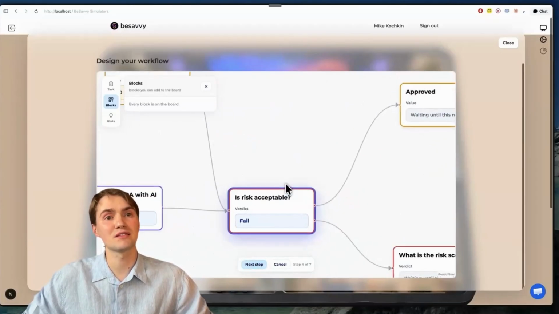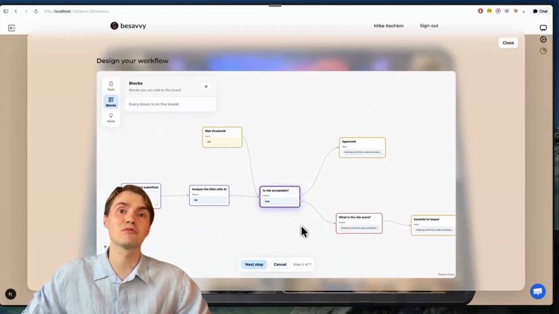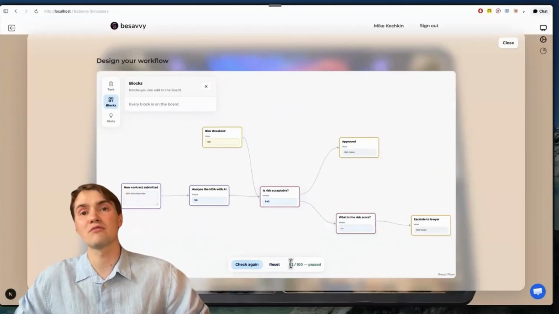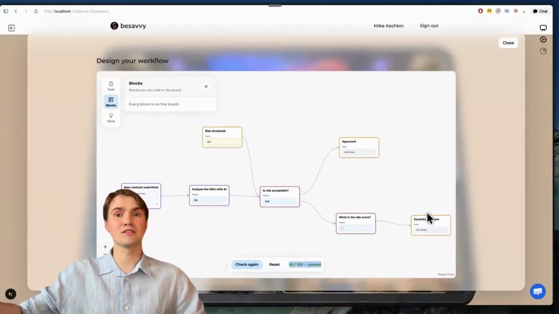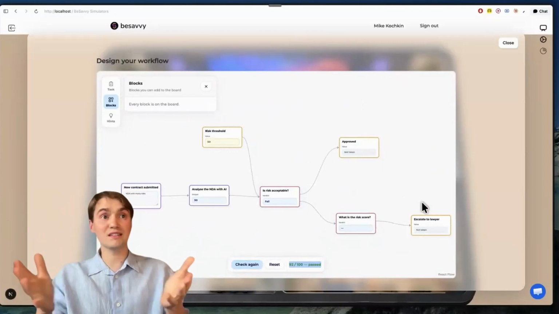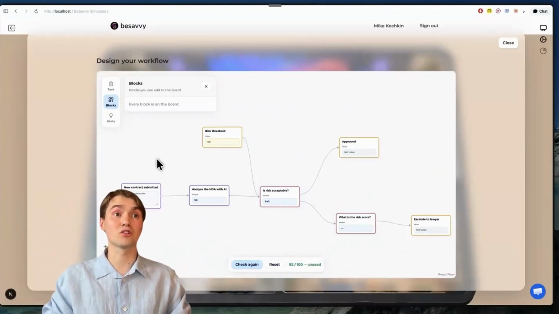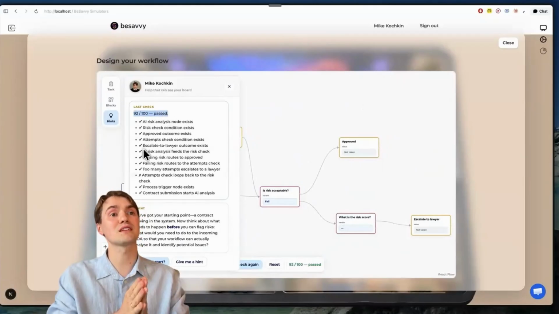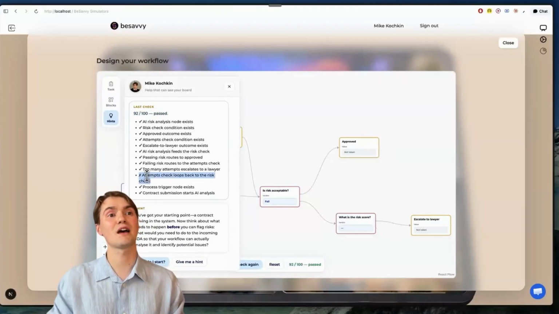We see how the system says that this is an unacceptable risk, and we actually go down, analyze that the risk score is too bad, and we escalate this to the lawyer. So the system says that the workflow is correct. If you want, we can analyze the logs for the whole system and see what is missing to understand better what to do with it.